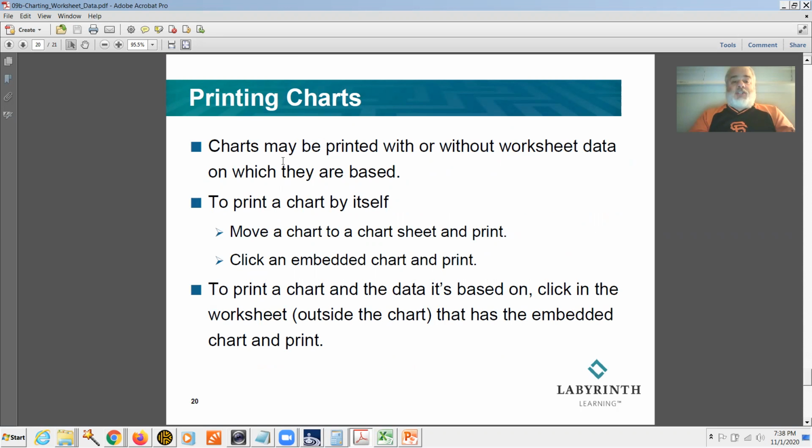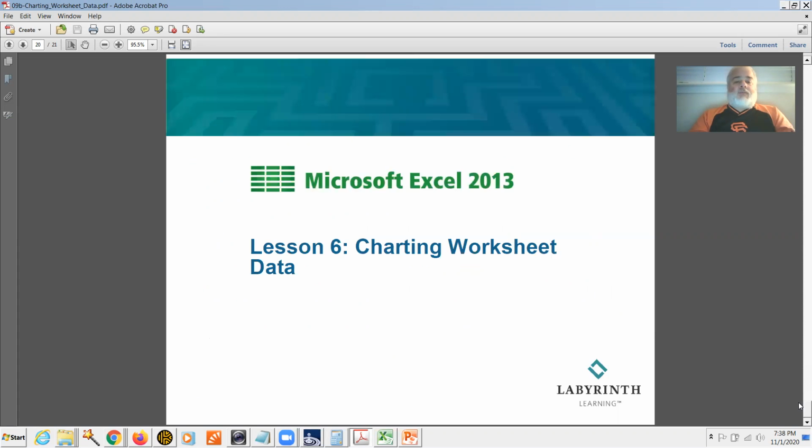So as I showed you just now, charts may be printed with or without the worksheet data. If you click in a cell on the sheet, you'll get the whole sheet, including the chart and the data. If you click on the chart before you go to print, it will just print the chart. Or you could move the chart to its own sheet. That's one way. So it describes what I just said right here. To print a chart and the data, click on the worksheet outside the chart. Again, just what I just said.